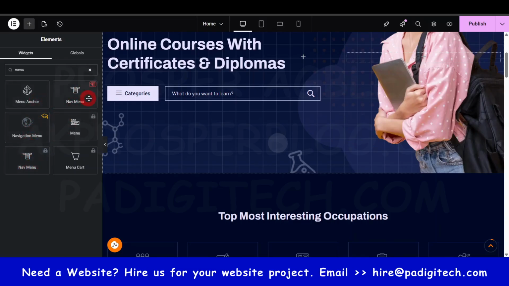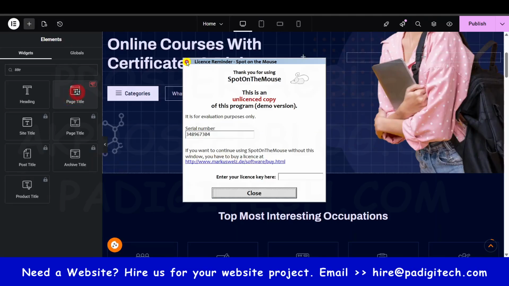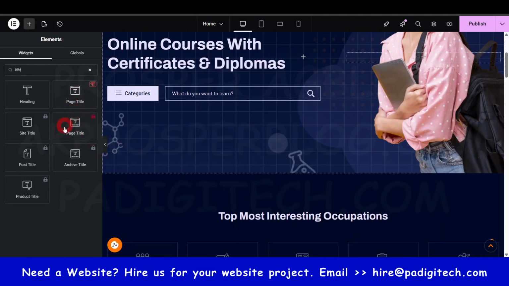Elementor itself also has its own navigation menu, although it's available in the Pro, and they also have a menu cart. Okay, so if I say maybe I want to put in a title, for example, see how it's yearly. You can see that Elementor itself has its own heading. This theme itself has its own title that I can use. What else again? I think, okay, that's that.